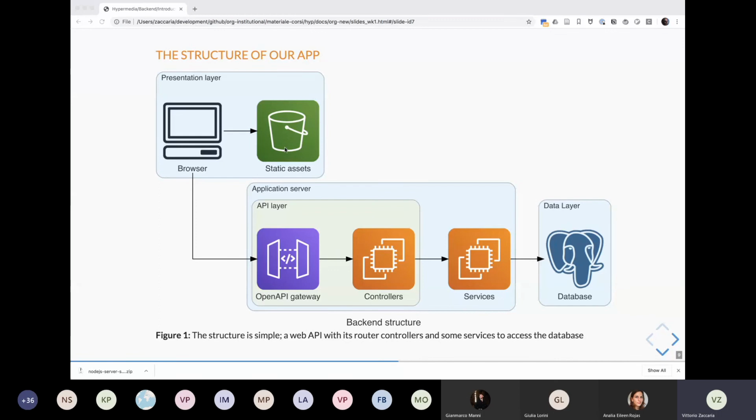So this green part here, we will put it into the same application server, just to have it all self-contained, so that when we start the server, we are also able to get the files that we need for rendering the user interface of our application. So let me just see whether there are questions. Okay.